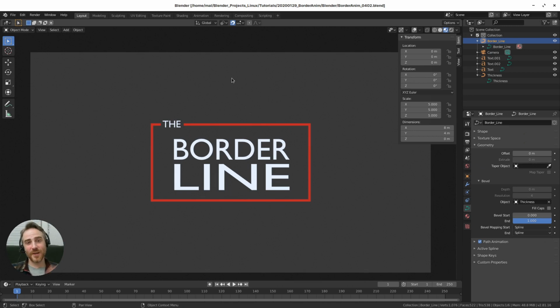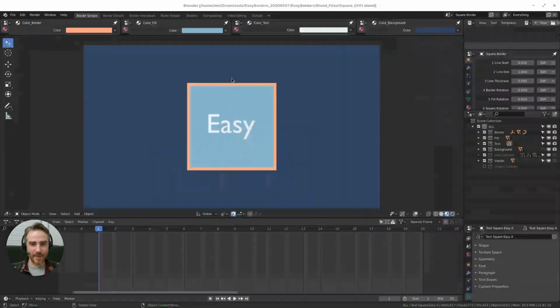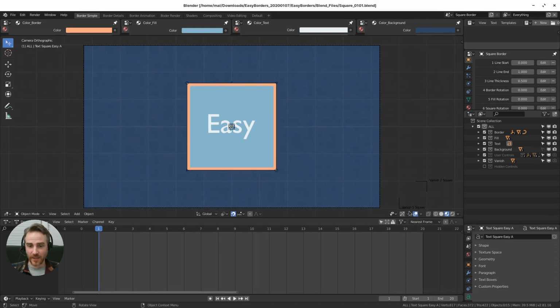That is how you can create your own little border line animation. But if you want to do it even easier, you can use my rig. And let me just show you that here. This is pretty much the same thing that we just did, but I have the fill, and I also have controls that you can use if I show overlays to drag and drop everything.